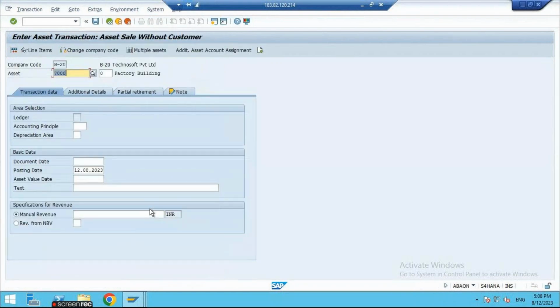Here you should mention which asset you are selling first. I'm selling this 7,000 asset and mention the date, document posting date. But asset value date should always be the end of the month date. It cannot be a middle date because it's going to take the last day of the asset value, that is after depreciation. Sale of asset I'll mention as narration. I'm selling this asset at 130 rupees, so as per my calculation, it should be 11 rupees profit. So enter amount, enter the asset and the value date.